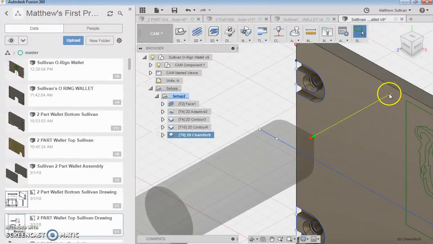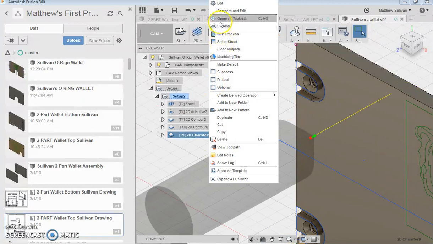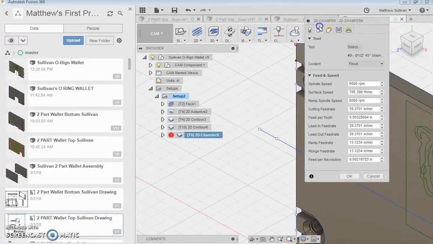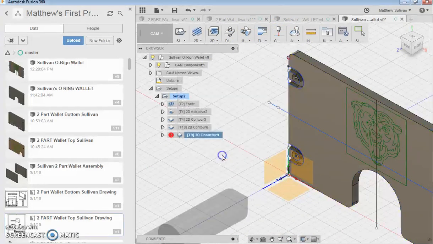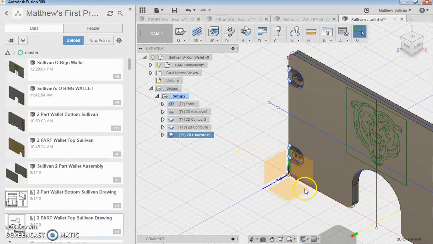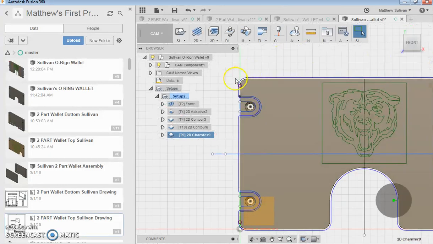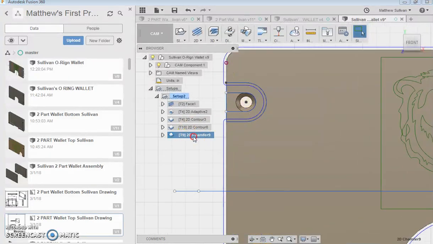Oh, it looks like it cut on the inside of the part, so edit. Go over here to the chain and find the arrow. Flip the arrow to the outside. Now hit OK. There we go. Now the chamfer's on the outside of the part. This looks pretty good.